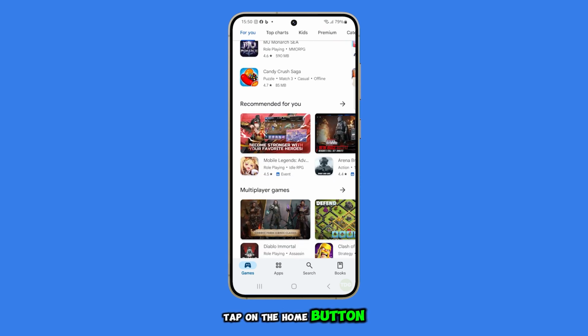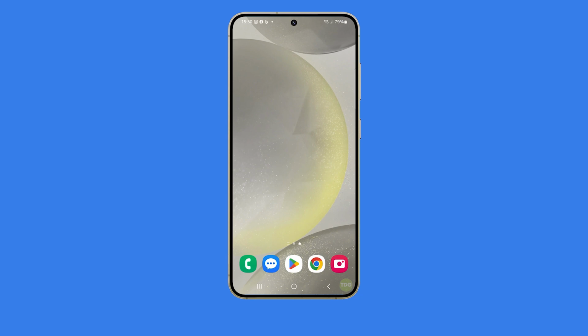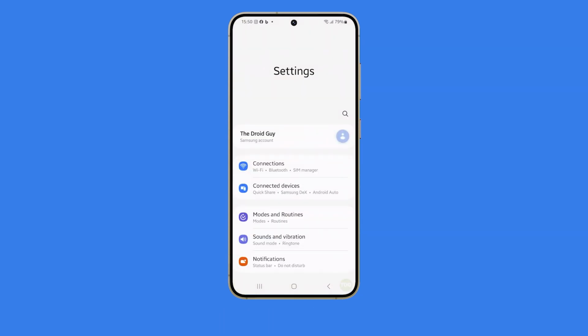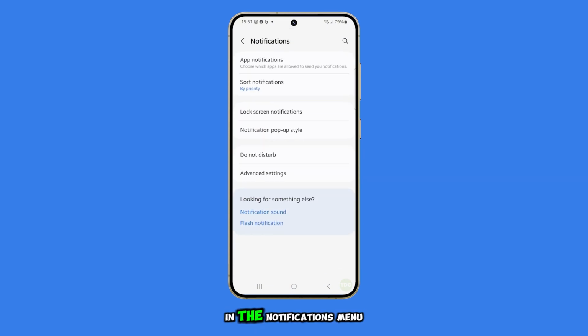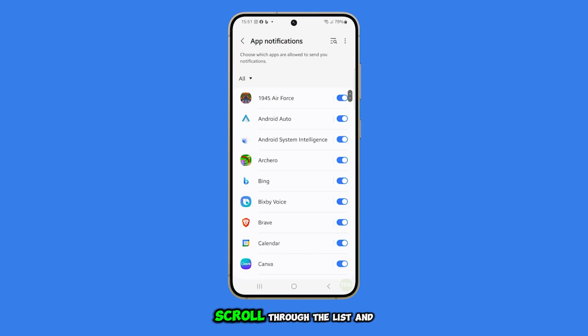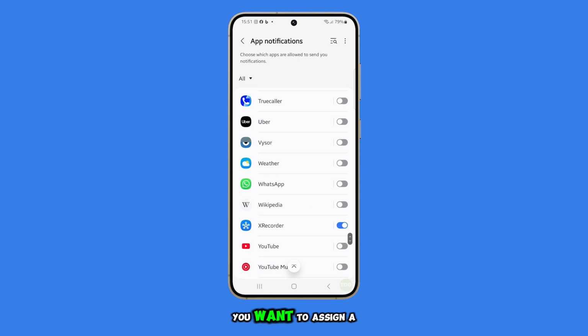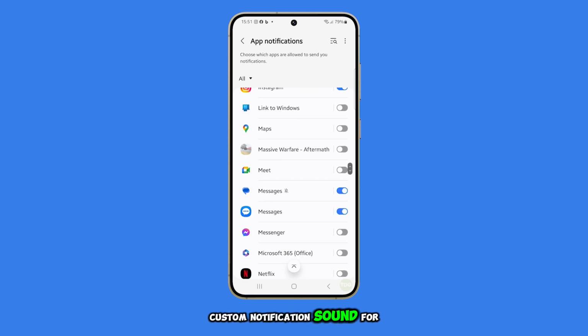First, tap on the home button to return to the home screen. From there, swipe down from the top and tap on the settings icon. Next, go to Notifications. In the Notifications menu, select App Notifications. Scroll through the list and choose the app you want to assign a custom notification sound for.